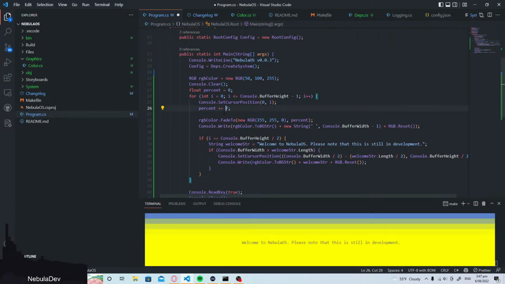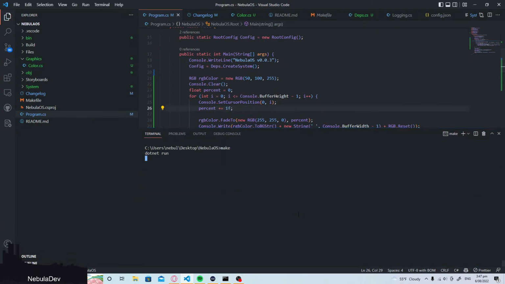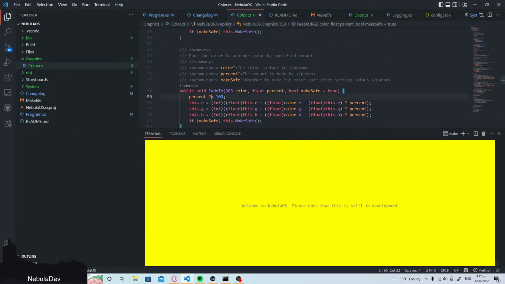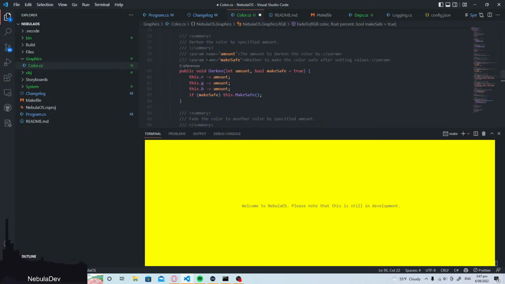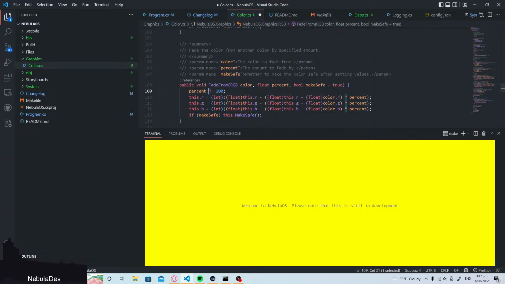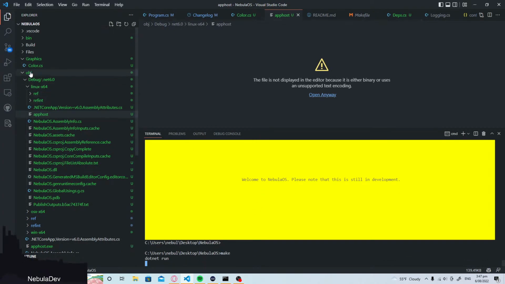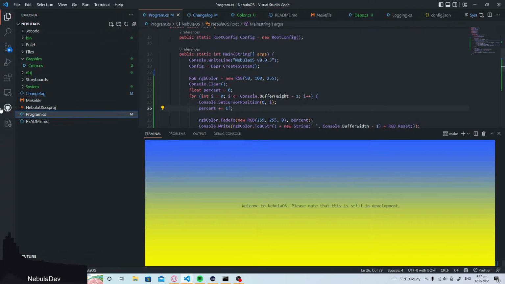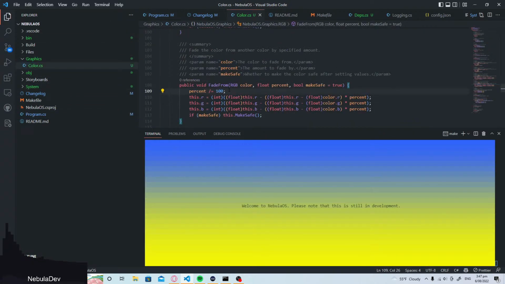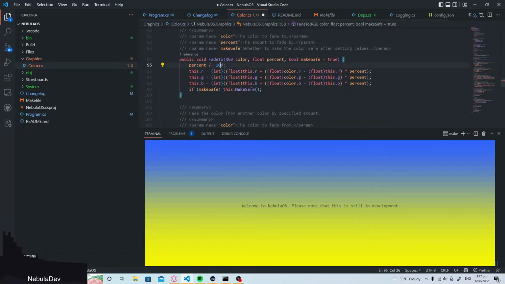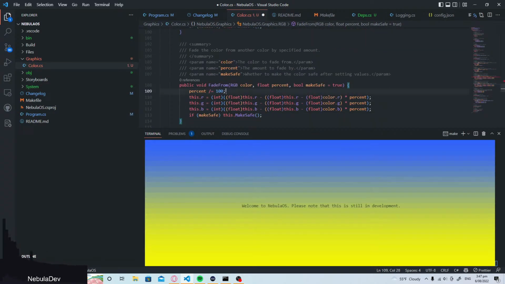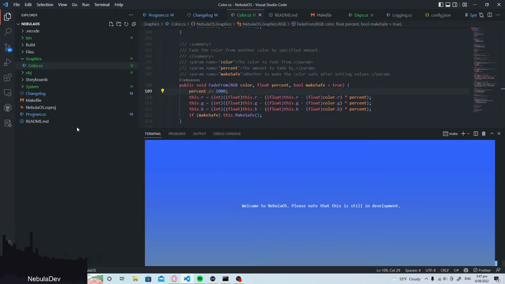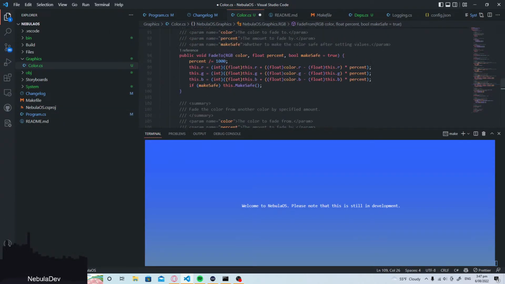Oops. Plus equals 1%. But no, we want to do divided by. Divided by 100. Yeah. That's kind of it. I think it needs to be higher though. Divided by 1,000? It's not very accurate. I think we do want to divide it by 100.